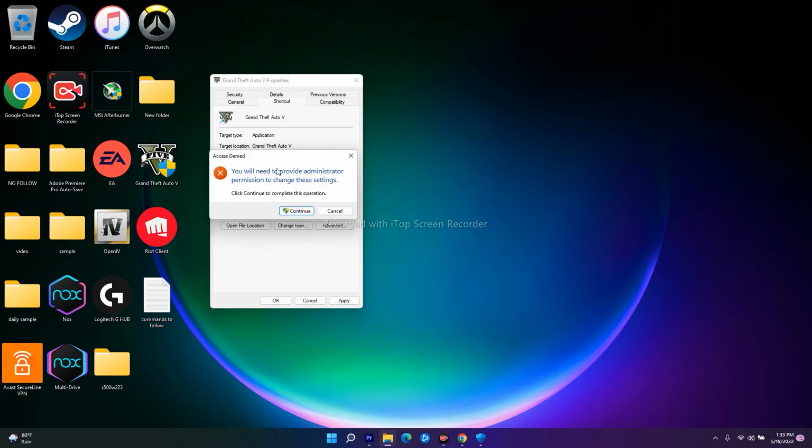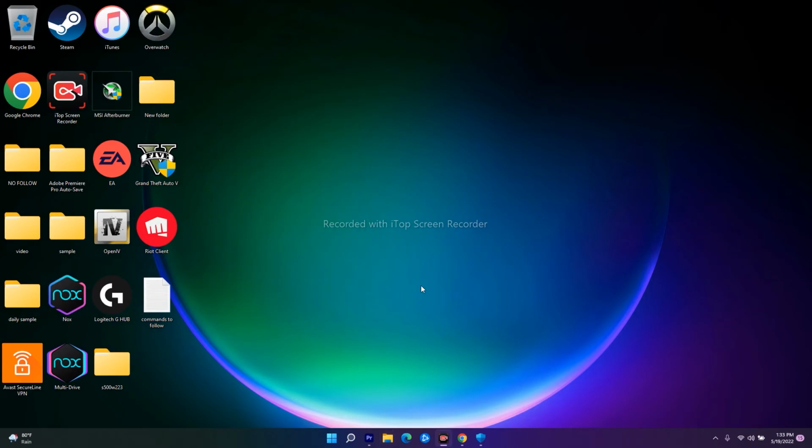Okay, then I just have to go for apply. This will ask you for administrator permission to change these settings. Go for continue and go for okay. This is what you have to do. Now your game will be turned on in windowed mode.